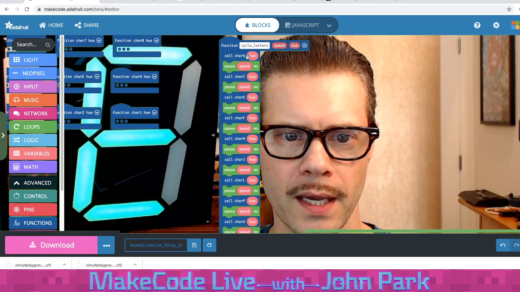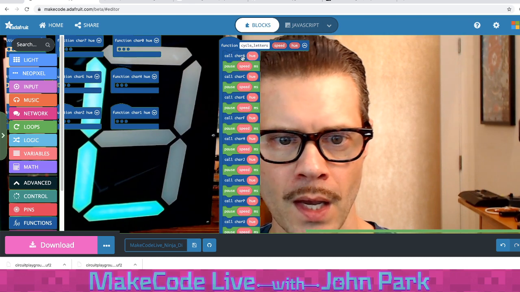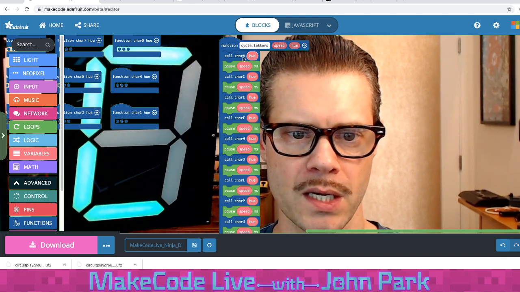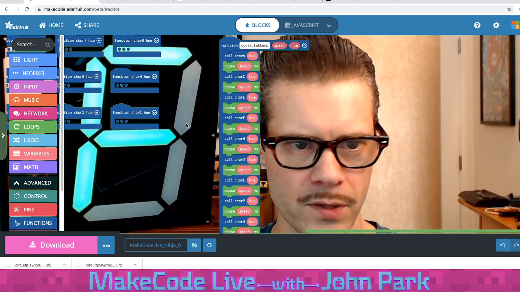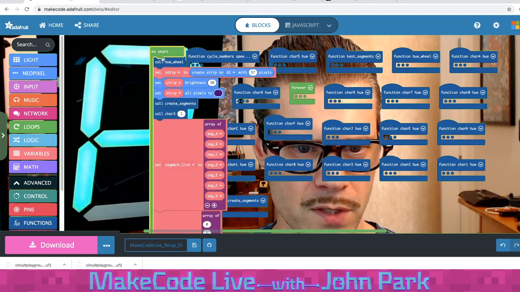This is just calling the character A and telling it a hue to be, which is this kind of bluish color that I gave it. Then it pauses for some value that I give it as well, this variable called speed, and then it moves on through A, C, E, F, and so on. If we look, I think in the start block is where I've set the hue.